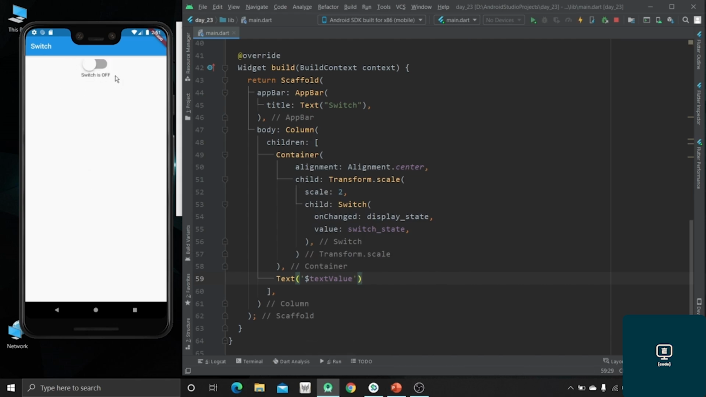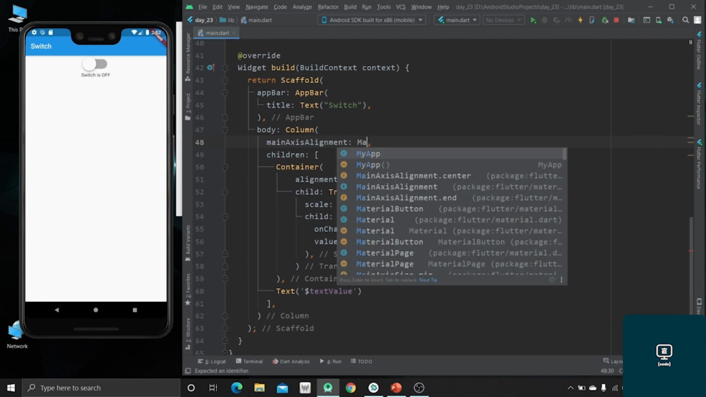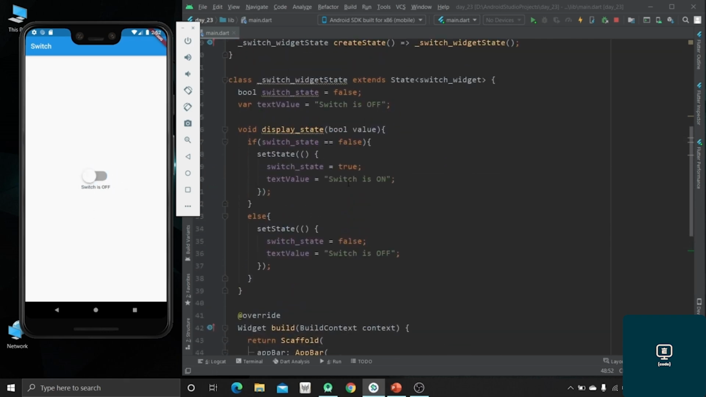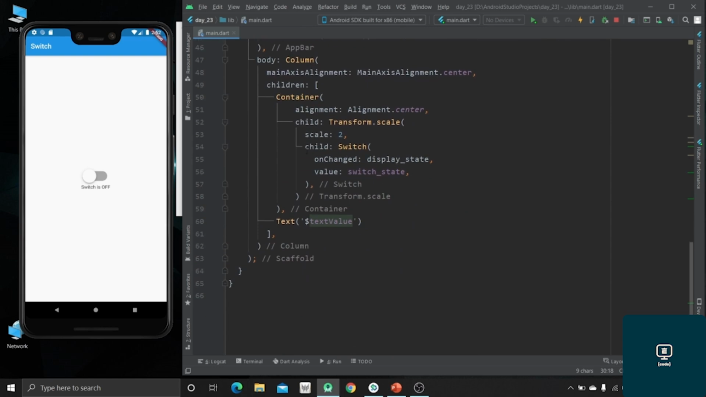So here is the switch is off. Okay, we will align it. Main axis alignment should be at center. So just hit Ctrl and S. So here is our switch which we can turn on and off. And according to the pressing, the statement will be changed because we have specified the values inside this set state. So we can also change the color of this active color and inactive color.